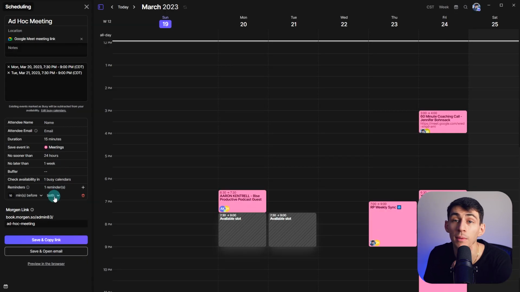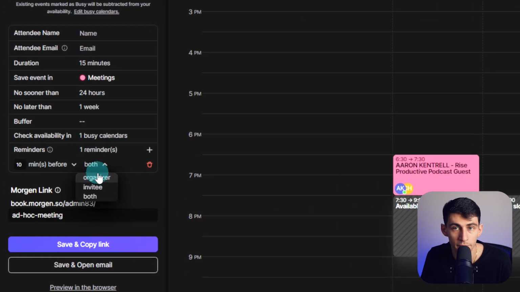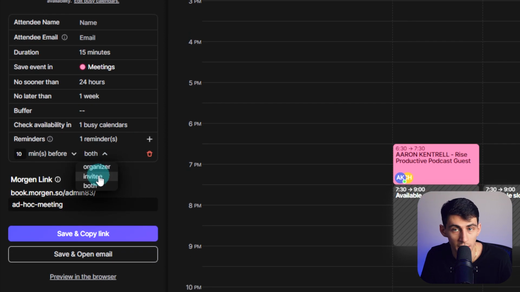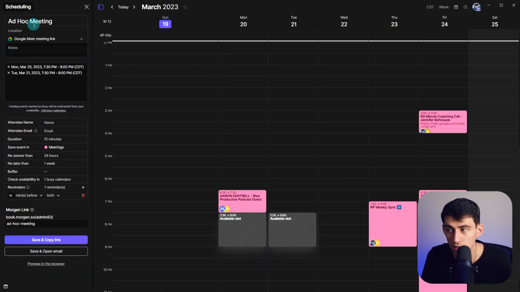And then you can also set reminders. So for example, there's 10 minutes before and any other number of minutes before, hours before, days, weeks. And then you have the option right here to select whether you want it to send to just the meeting organizer, as in me, the invitee, or both. You'll see after you change the name, by the way, that this booking link will change the name right here. You can change this URL once again, but what I would recommend is just leave it as is. Now, you can either save and copy the link or save and open email.